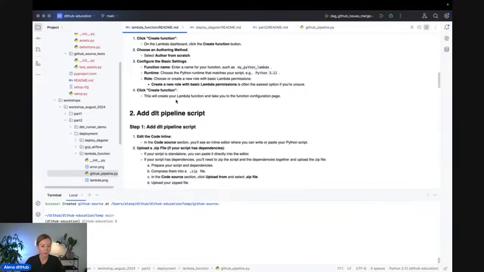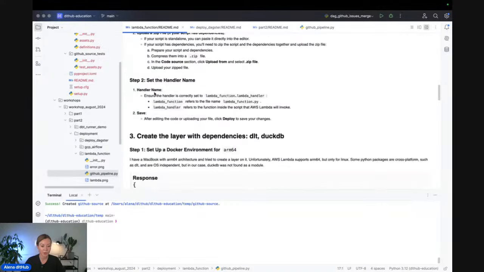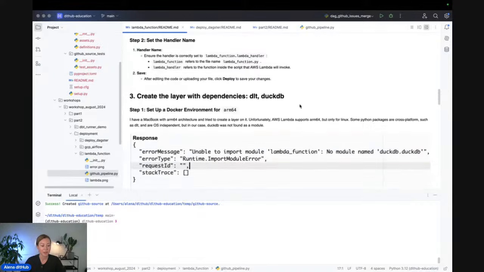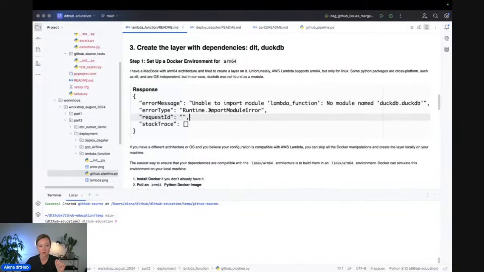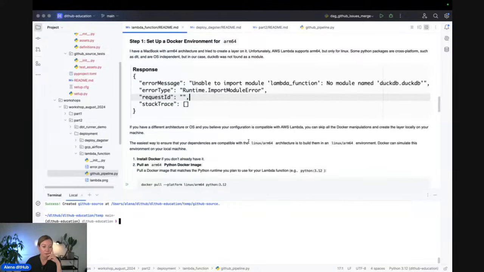So we create a layer with dependencies. If you try to run this pipeline without packages, you will get an error message like "no module named ... was found." And unfortunately, I have a MacBook, but AWS doesn't work with a MacBook environment.